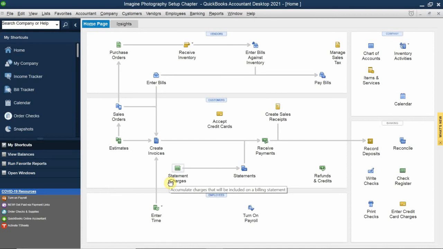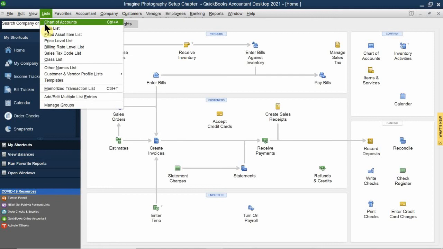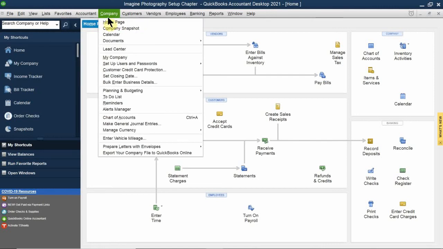Very first one is on your home page at the top upper right corner. You have a little icon that says chart of accounts. Okay? That's number 1. Number 2 is going to be on your list menu, on the menu bar list, right here, chart of accounts. Okay? And then the third way is going to be going to your company, and where is it? Chart of accounts right here. Okay? Those are the 3 ways you can access the chart of accounts.